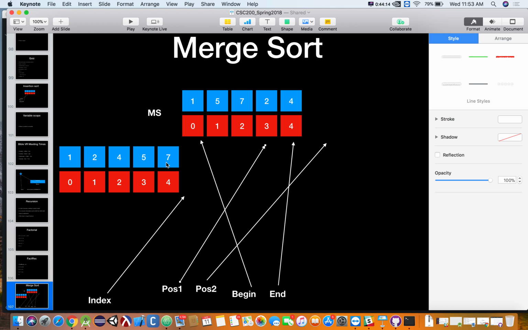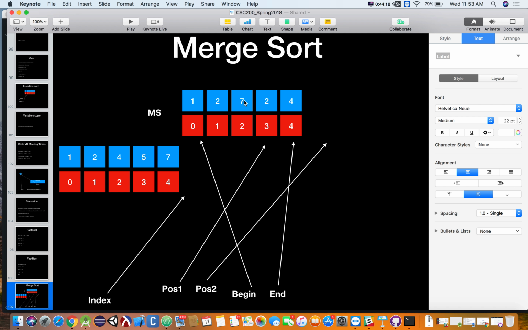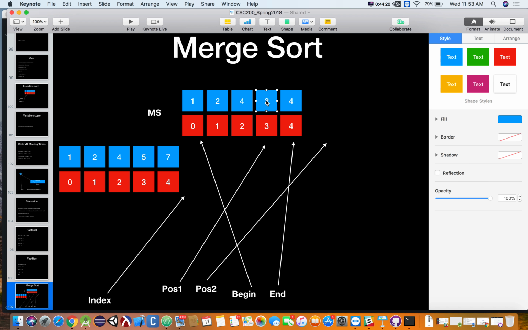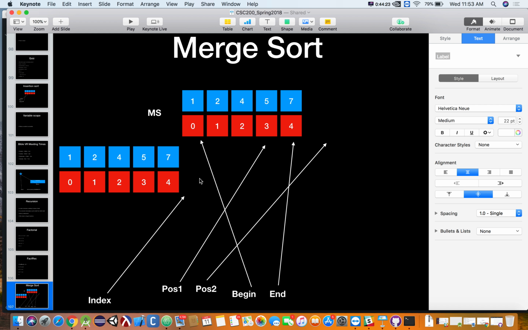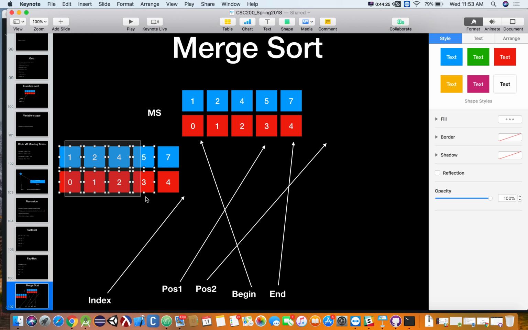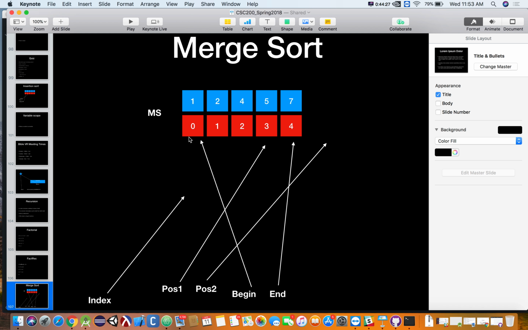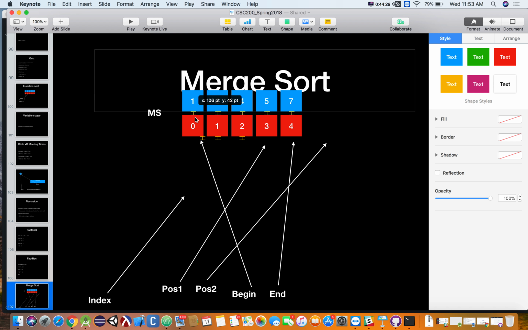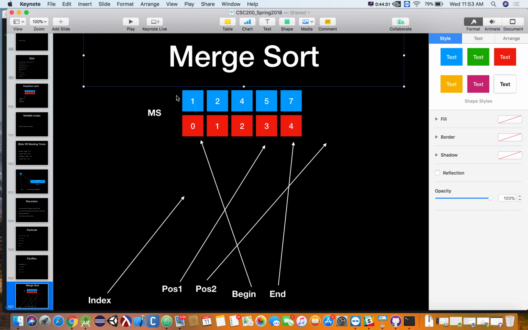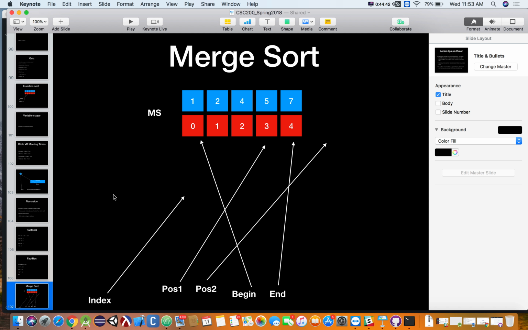Then we go through and copy our temp array back over. So this is a 1, a 2, a 4, a 5, and a 7. That's the result after our final merge step on the left and right half of our list. And now our list is sorted. That make sense?